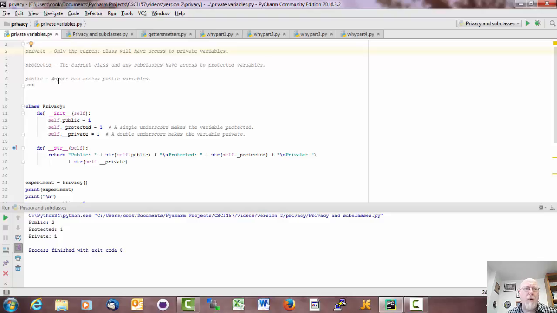Private means that only the class that the variable is declared in should have access to it. Protected means that the class the variable is declared in, and any subclasses should have access to the variable. And public means that anybody in the world can use it. So we are going to look at how Python implements these ideas.